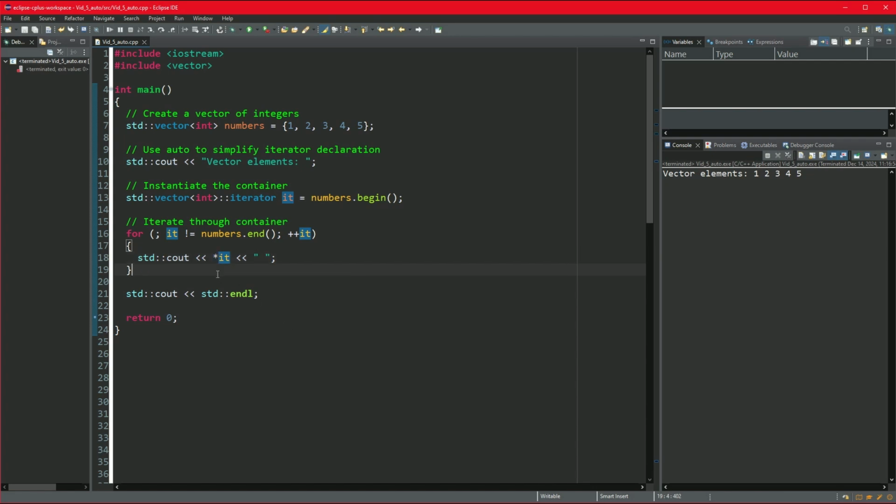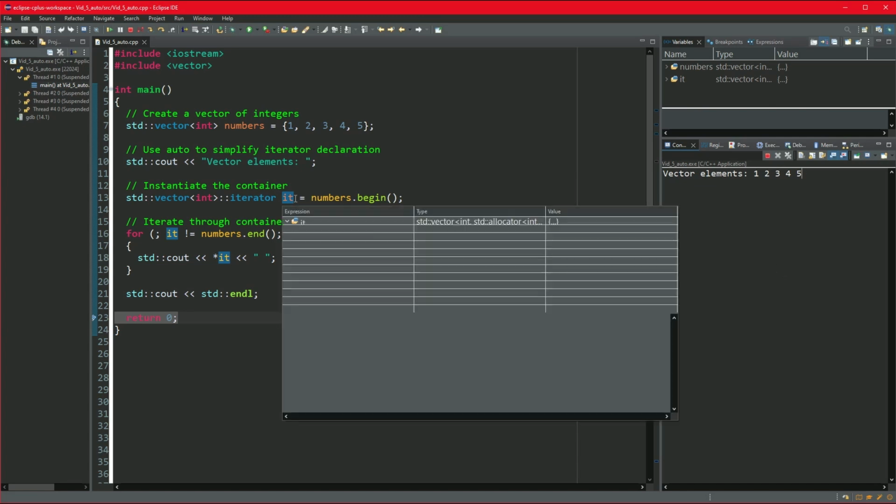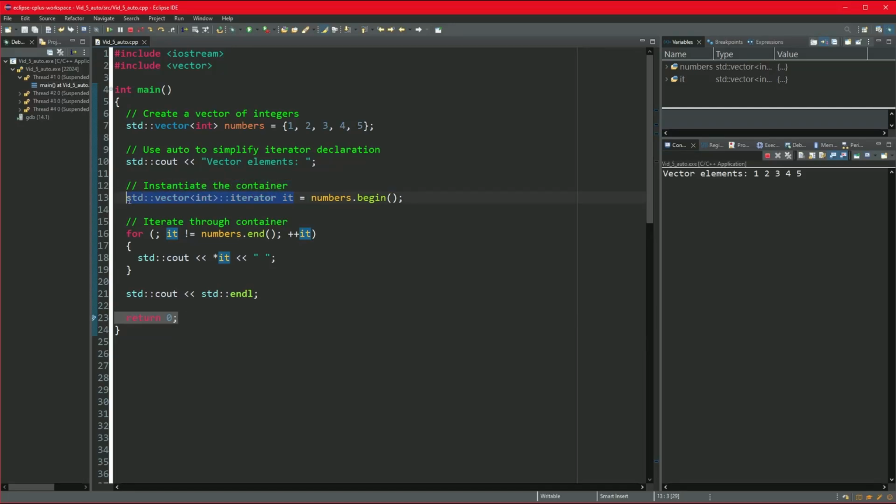Right, just like that. So it builds, and there we go. There's our values printed out to the console. So once again, the main benefit of this is to reduce this.